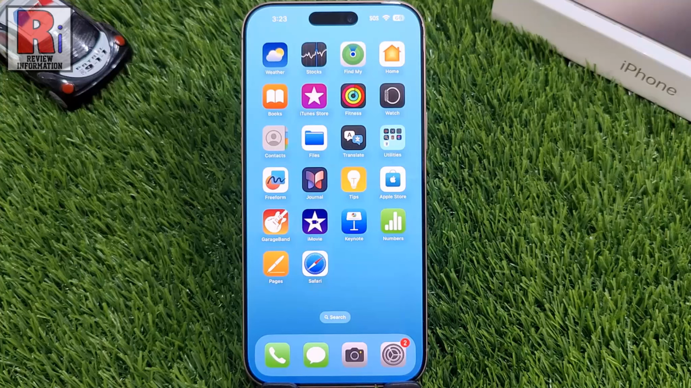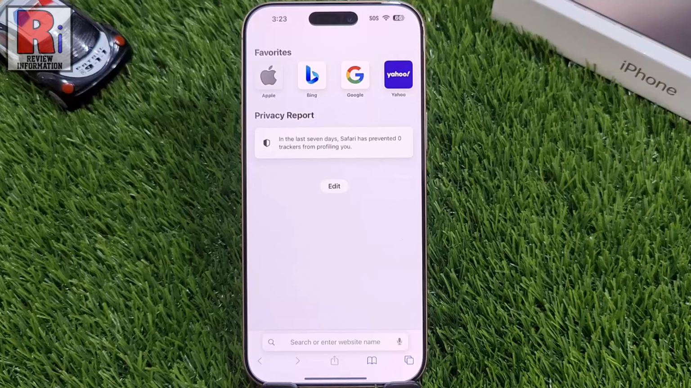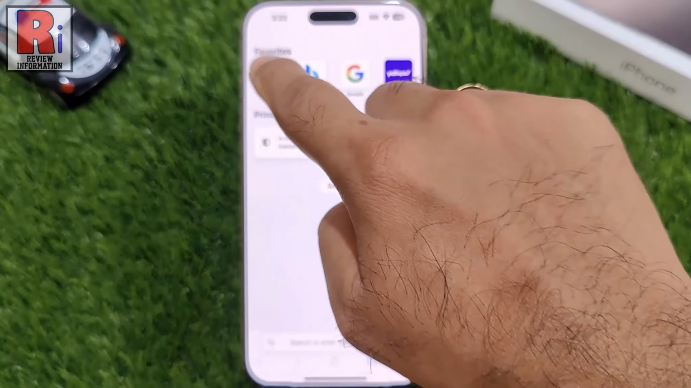Before you begin, make sure that your device is updated to iOS 18 or later. Then open the Safari app on your phone. Go to any website you typically use. For example, I'm going to the Apple website.